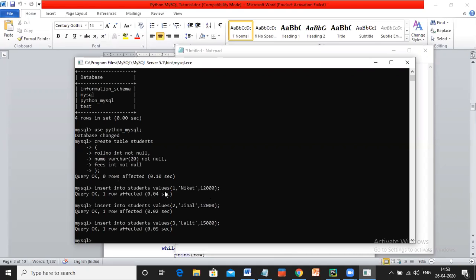Insert into student values is stating that you're trying to insert a row into this particular table called students. The first value will be assigned to the roll number column, the second value will be assigned to name, and the third value will be assigned to fees. Okay. So now respectively I've added 3 rows here, 3 records.